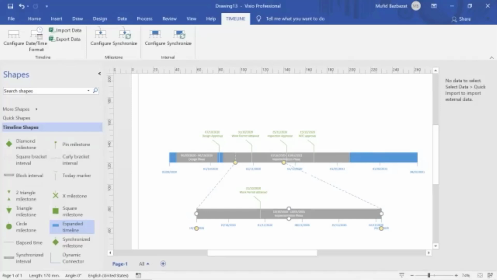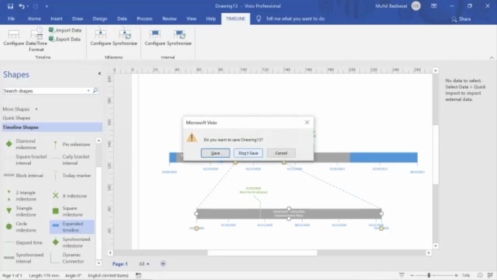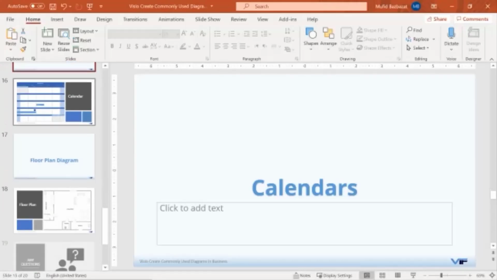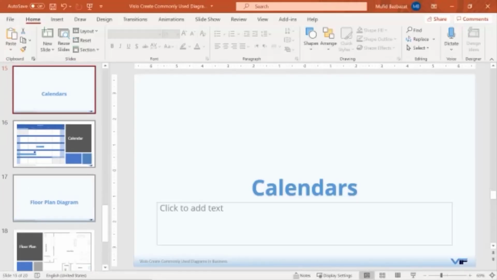So we see that with Visio shapes, you will have more flexibility. Depending on the type of the diagram, you can do a lot of other things. So I'm going to close that right now, not to save it. And let's move forward to talk about the calendar, and the floor plan will end up with it.